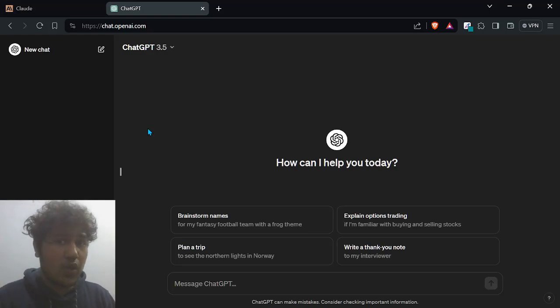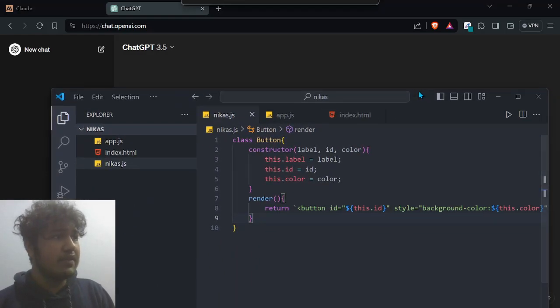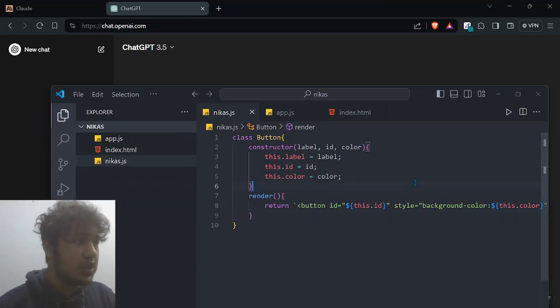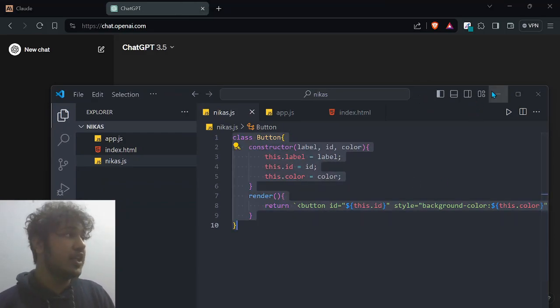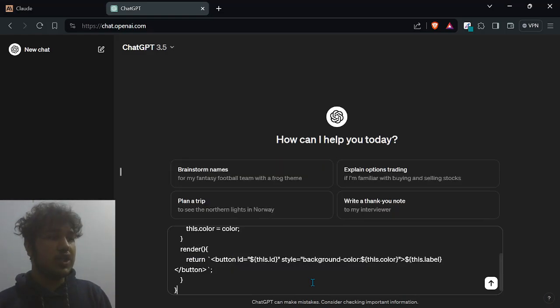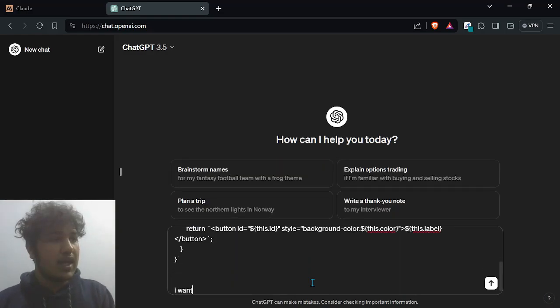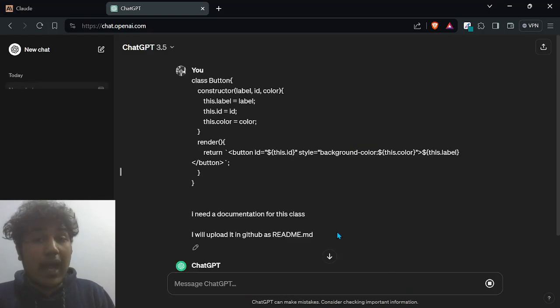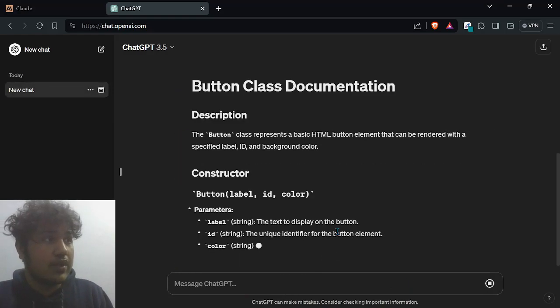I am not sure how well I was explaining that, but for example, I have a little bit of JavaScript code right here, which is basically a button with a constructor which generates an HTML button. So if I were to give it to ChatGPT and say, I need documentation for this class, I will upload it in GitHub as readme.md. So if I press enter, I am asking it for MD code, right?